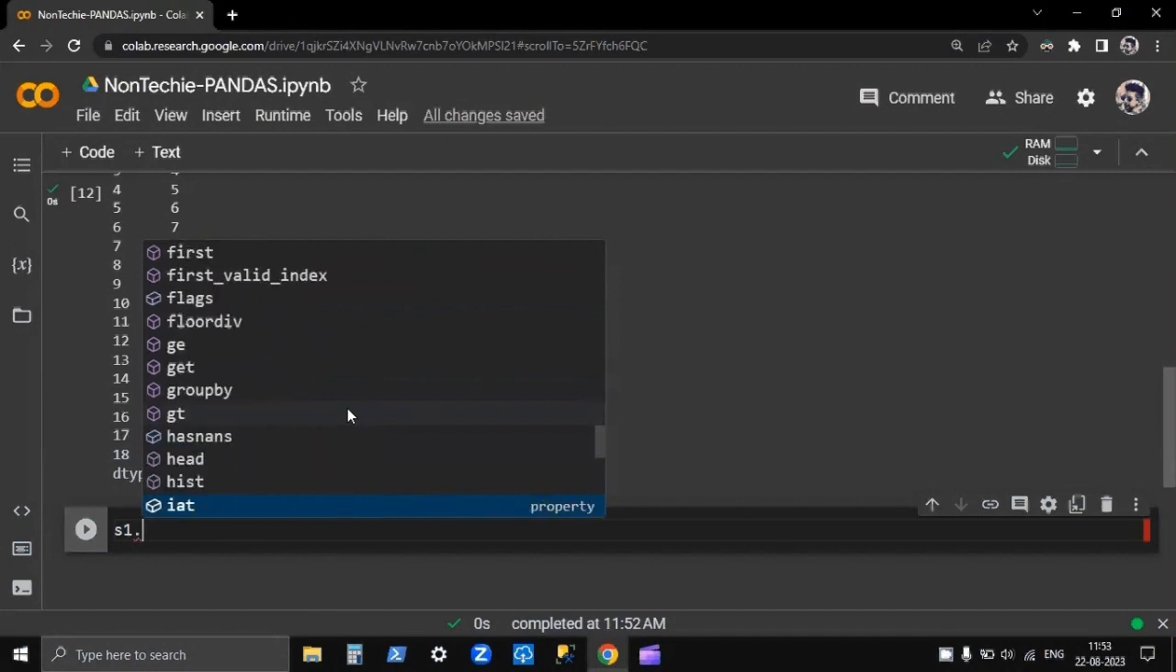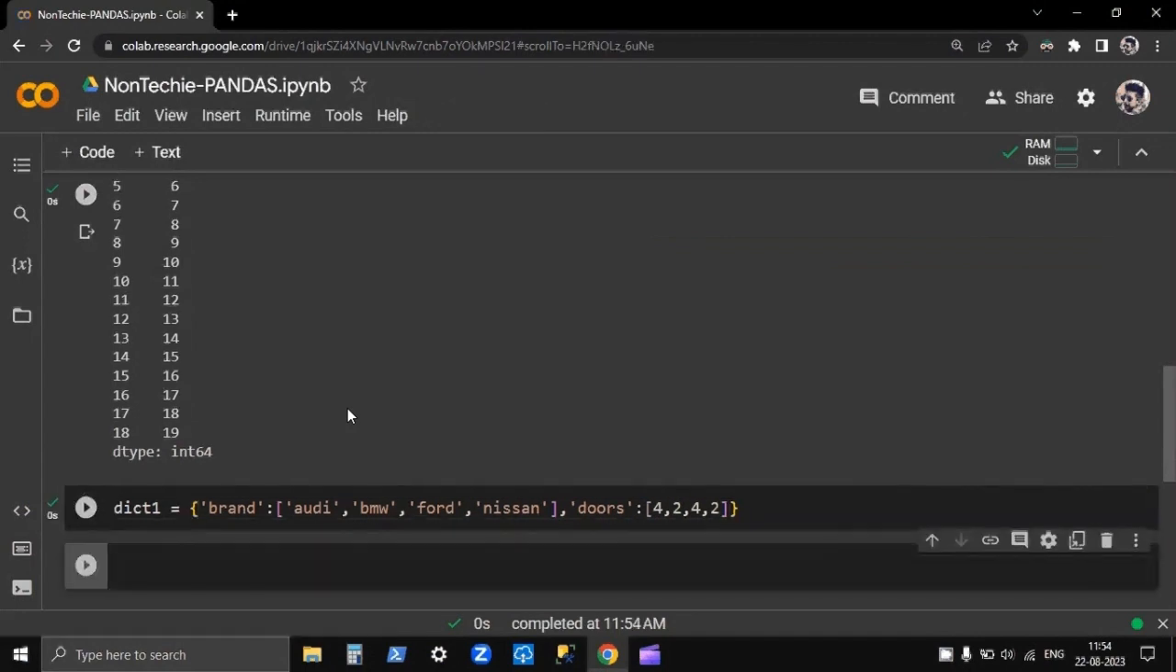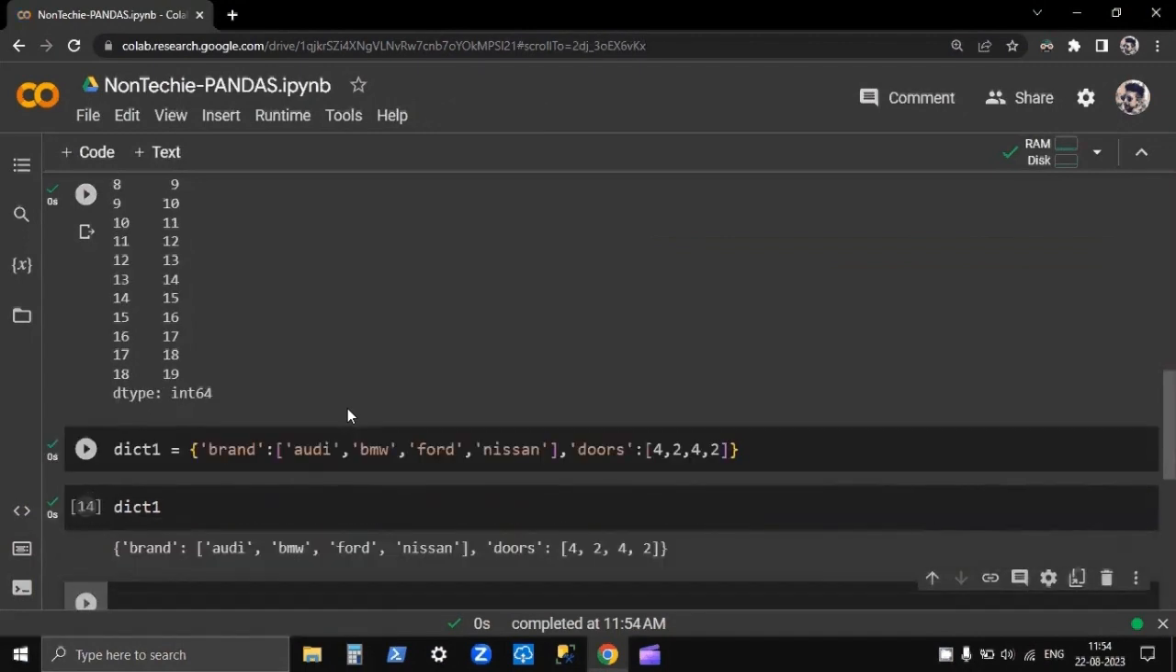Let's try to create a DataFrame. So before that we will create a dictionary. Brands as the first key. Pass a list with some brands: Audi, BMW, Ford and Nissan. And another key would be doors, and the respective doors of the cars. So let's check our dictionary.